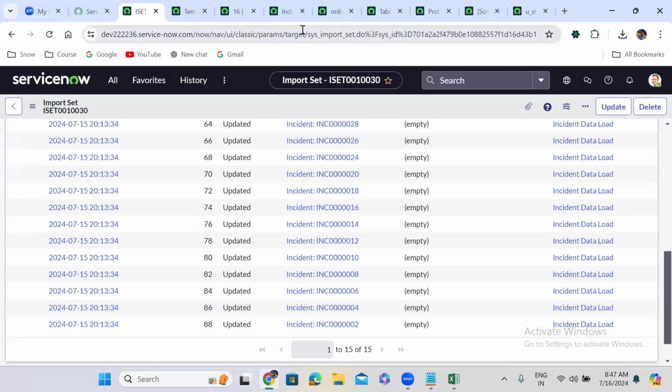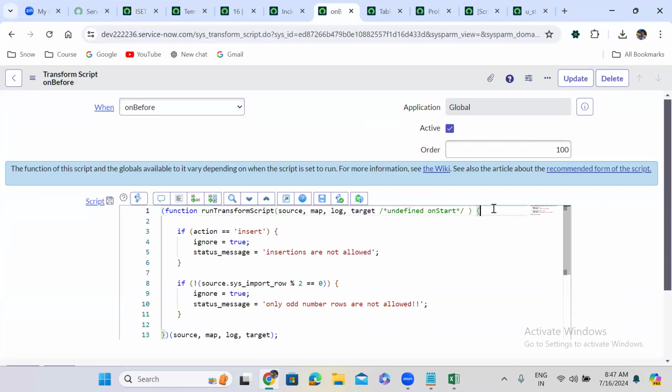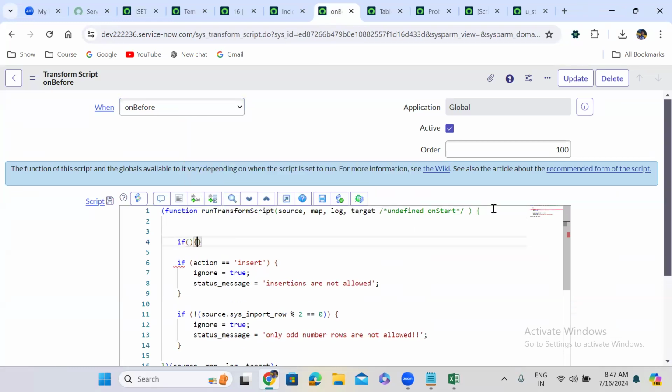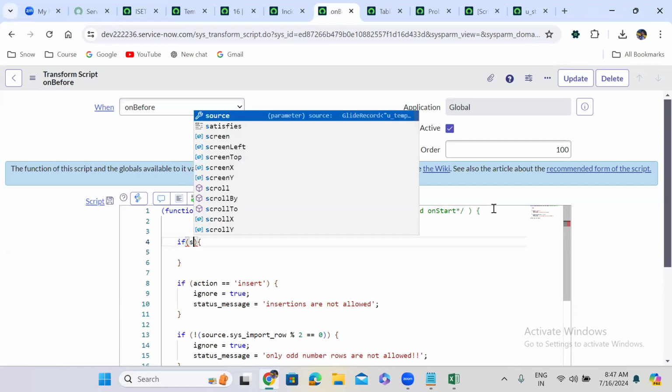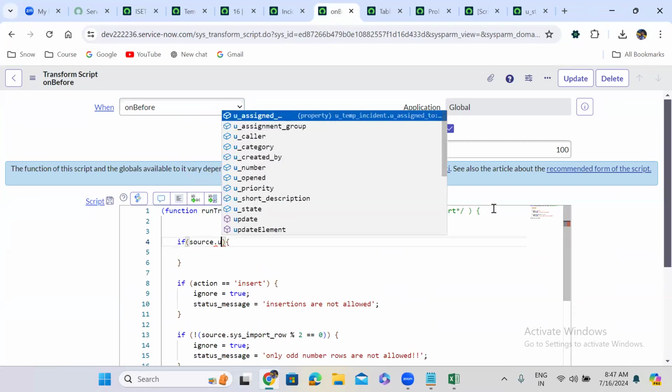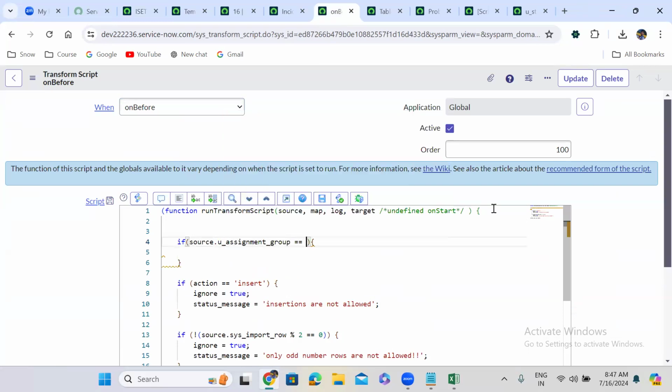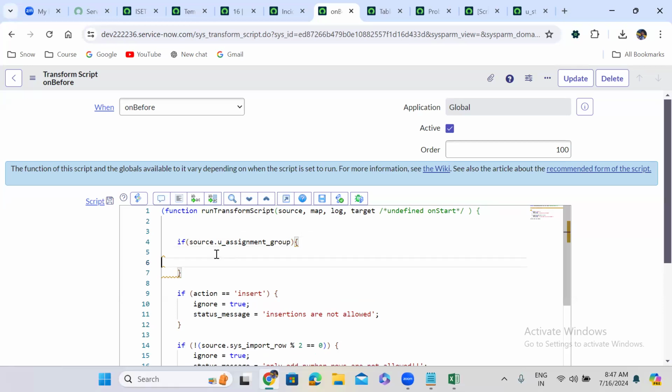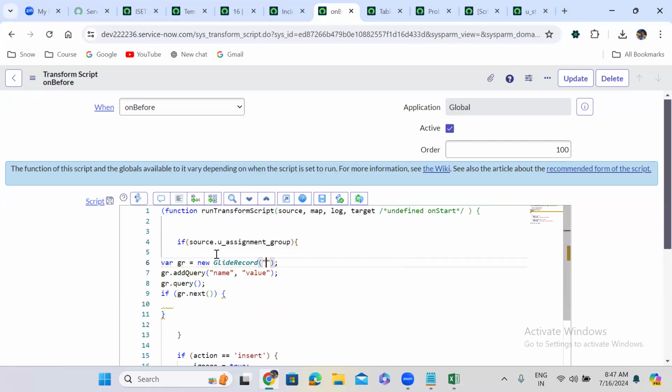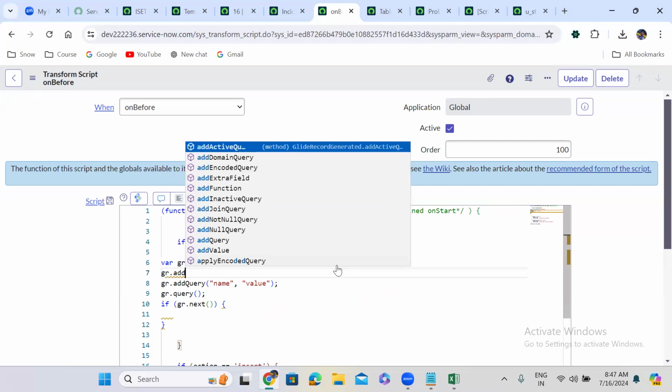So then what I will do here in the onBefore transform script, I will write: if source.u_assignment_group is not empty, if the assignment group is there, first of all we have to check whether it is valid or not. var gr = sys_user_group, I have to check whether it is an active group or not. gr.addActiveQuery.